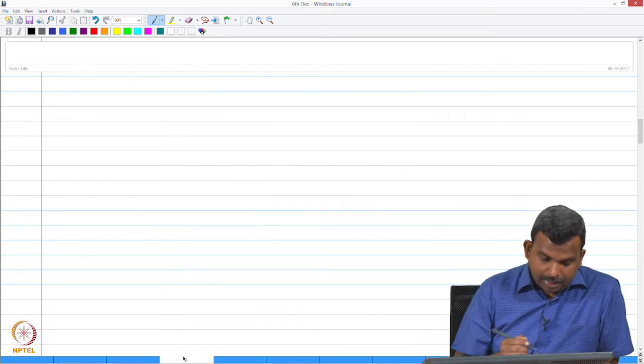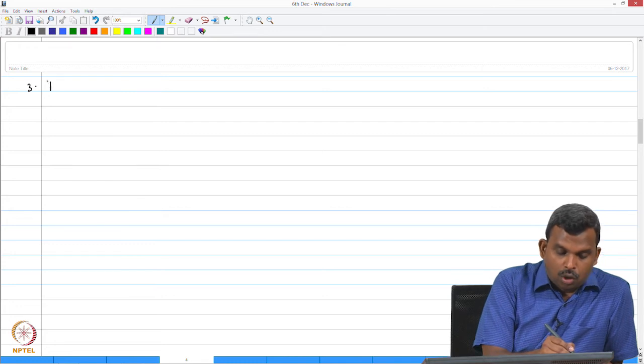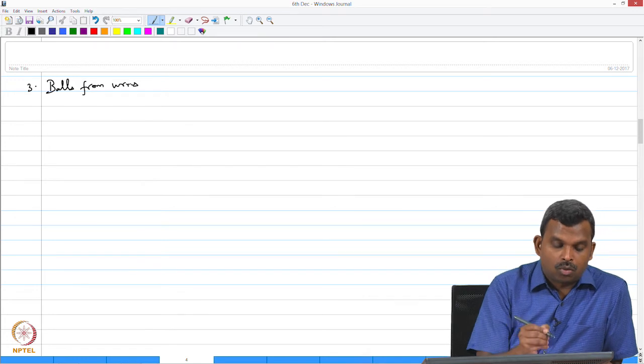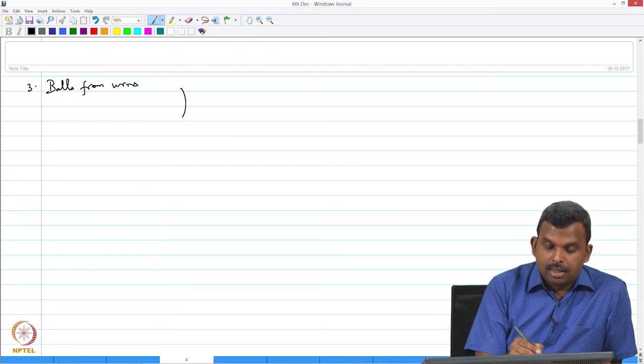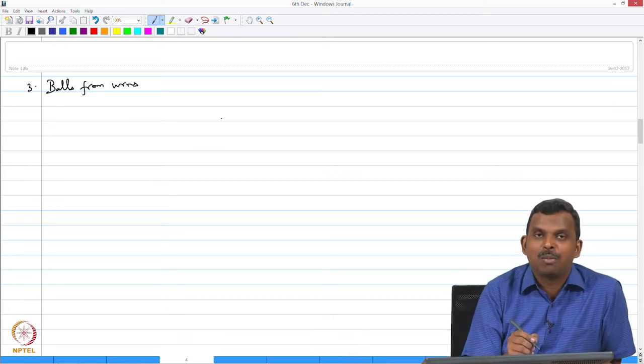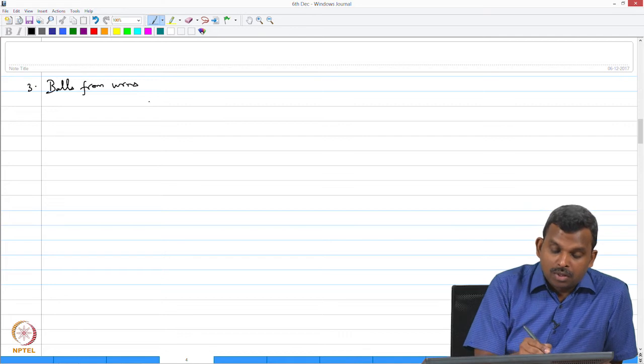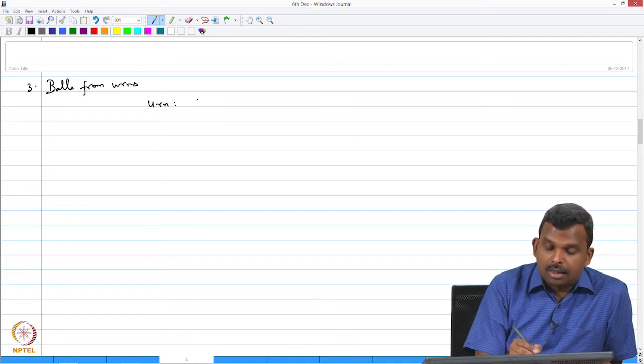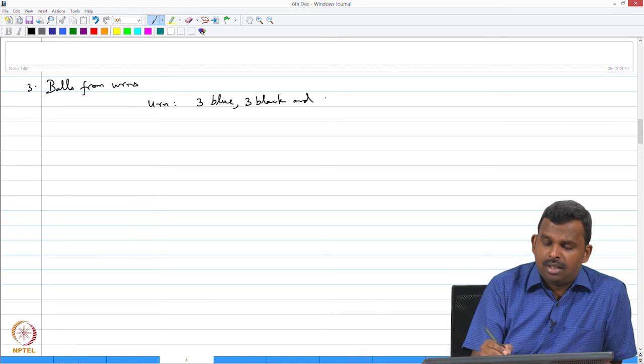So, the next example I will see is balls from urns. Okay. Let us once again consider an urn. So, this is a particularly ugly urn. So, let me not draw it. Okay. So, we are going to look at this example of balls from urns. So, let us say we have an urn with 3 blue, 3 black, and let us say 4 red balls.